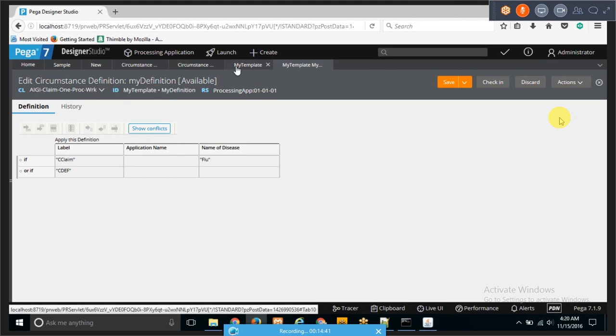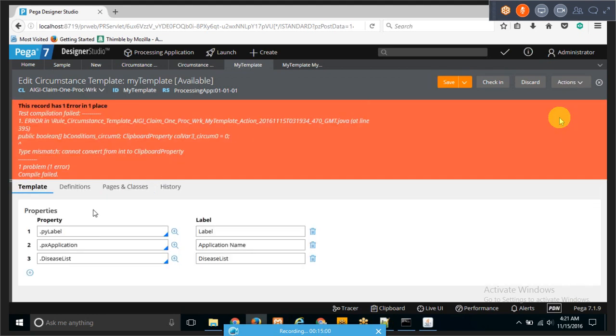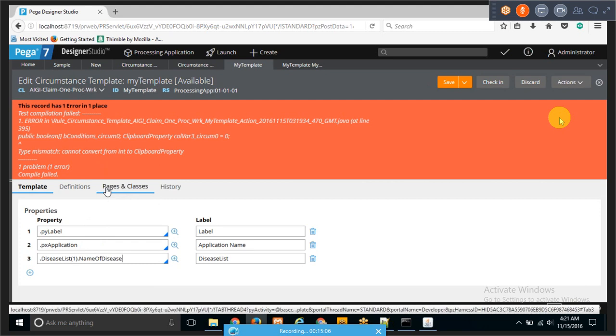The problem here is that in the template you will have to specify, and it allows only clipboard properties alone. It doesn't allow page list or page group by default. You cannot give just the clipboard list or a page property here directly. It wants a specific single property.